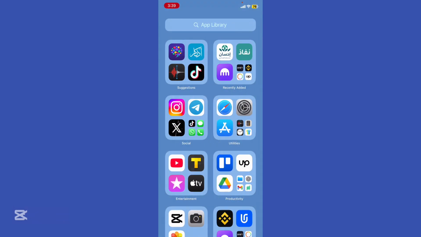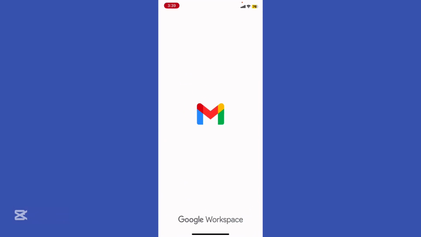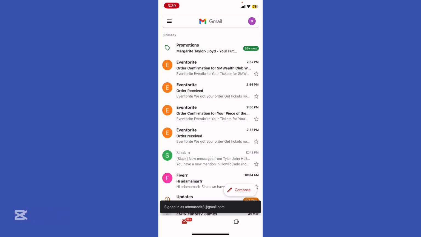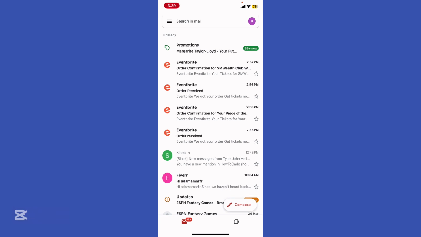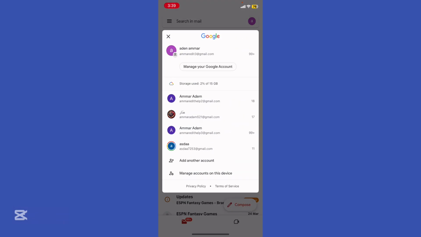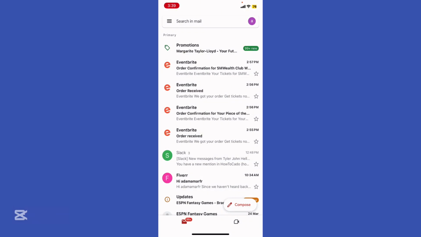So go ahead to Gmail, for example, right? I'm gonna go ahead to Gmail. The same process will be done in different apps. So don't worry, you can use Google Drive and manage to access your Google settings. So go ahead and click your name at the top right, and under your name, click manage your Google account.